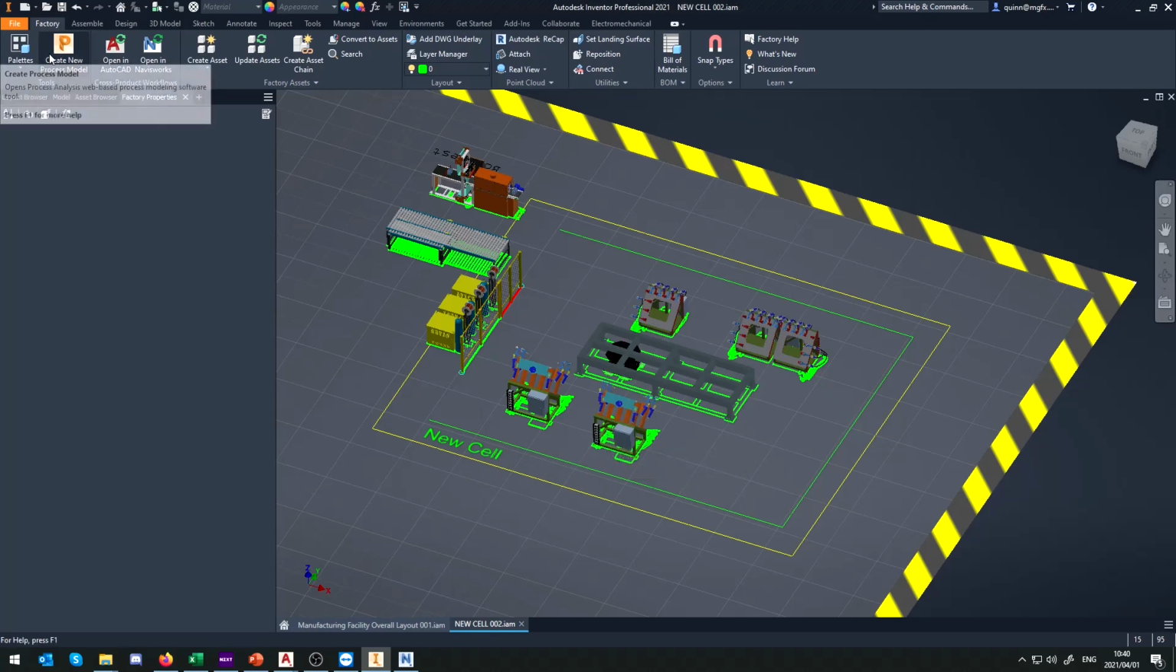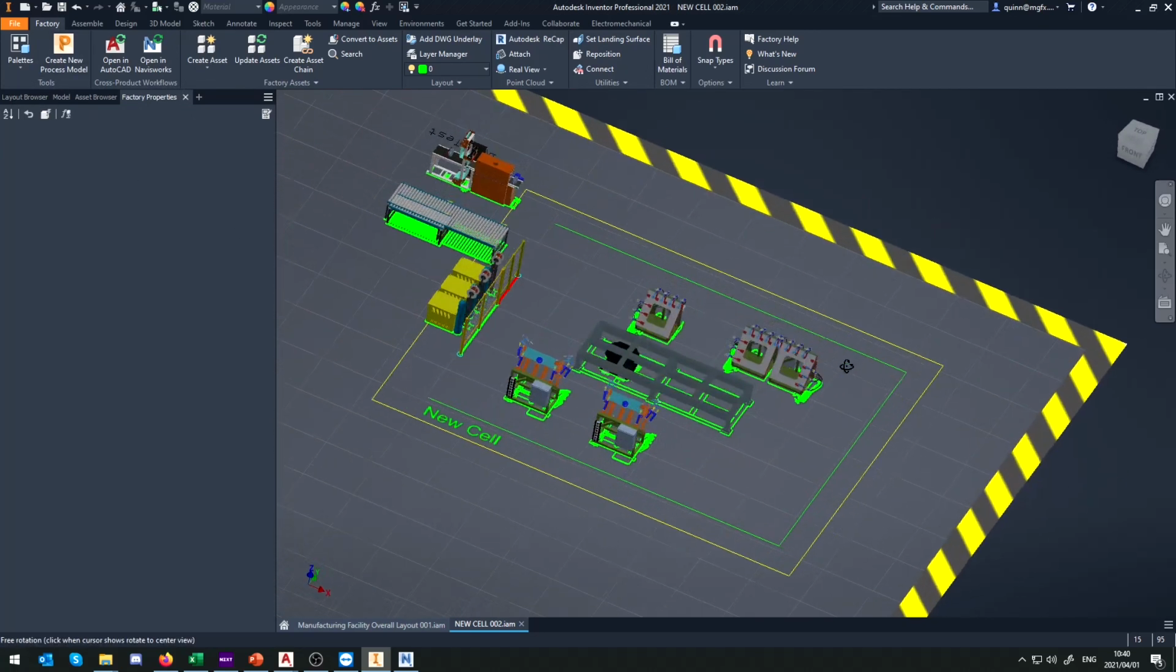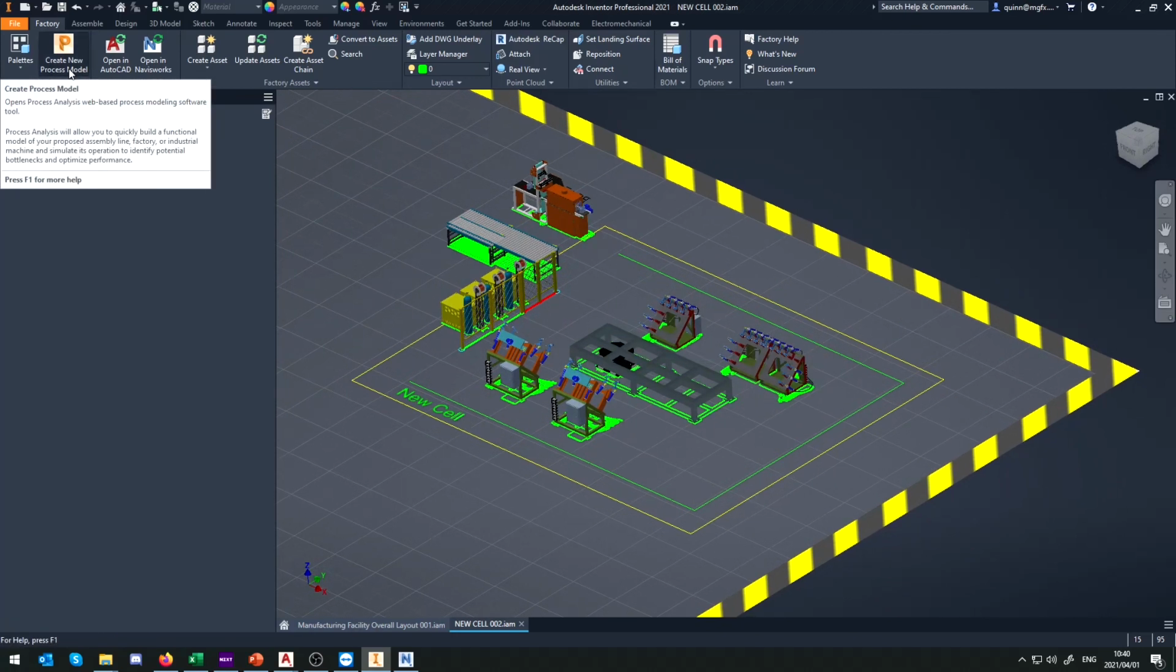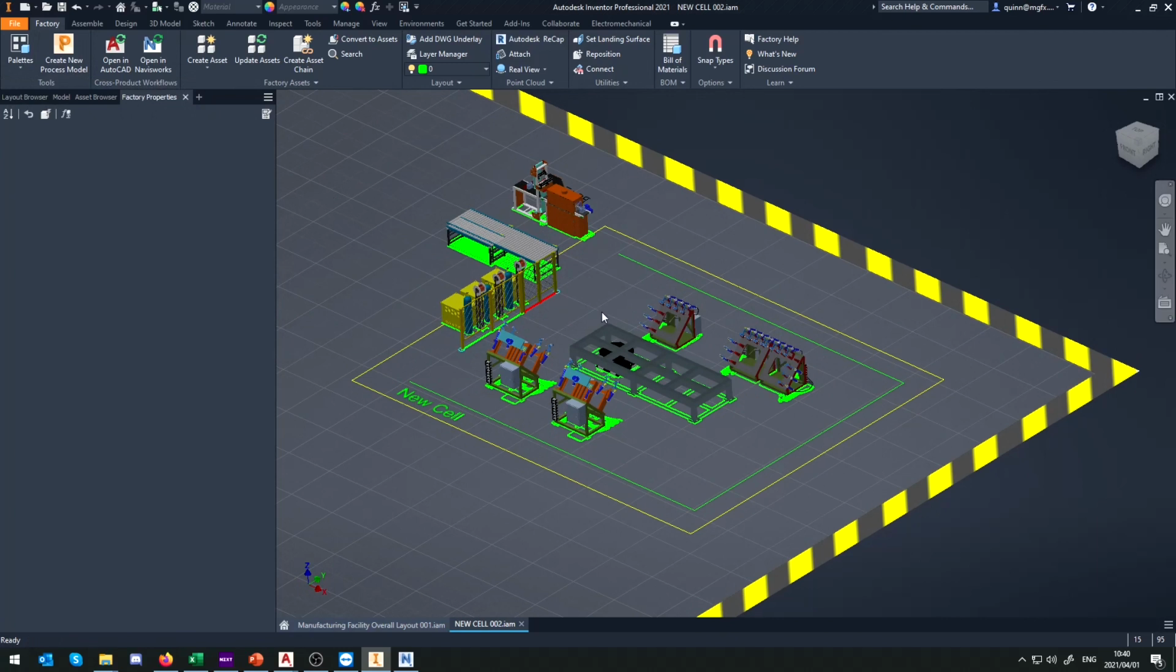Also, if you did want to, you can use the whole process model, etc. I'm not going to launch that right now, as the internet may have an issue. I've been having issues with this, particularly with presenting, but don't worry about it. Normally it'll be perfectly fine.